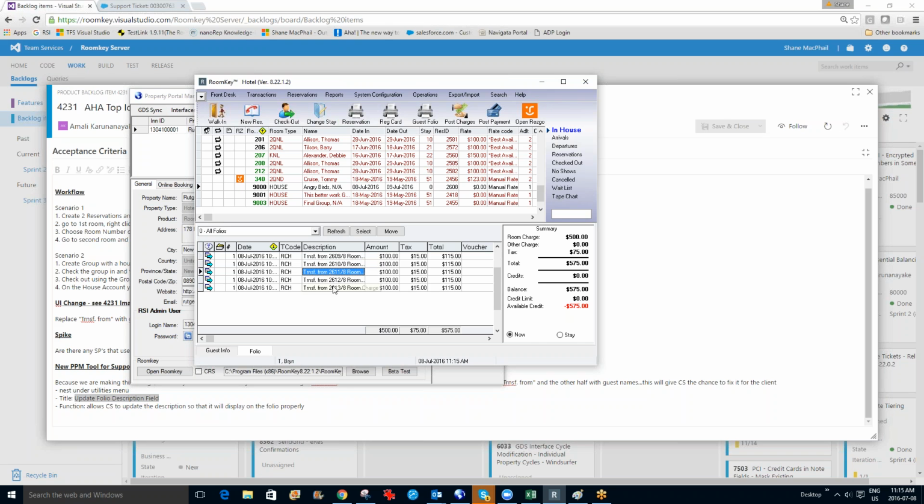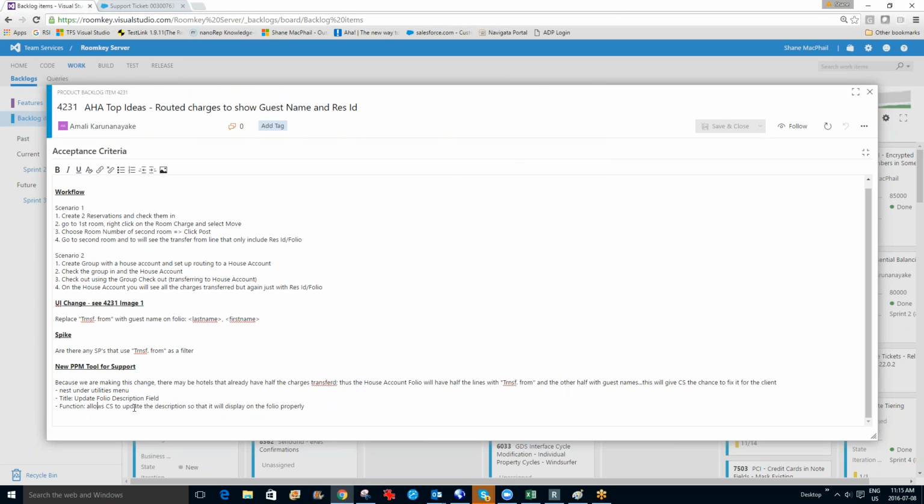But the main idea is you want to change this, so they need to know which one they can change. Maybe it's just as simple as displaying just the description, and then they'd find the one that they want to change, click edit, and save it, and that would update. Okay, and allow CS to update the description so that it will display on the folio properly.